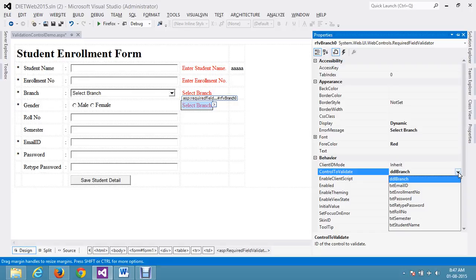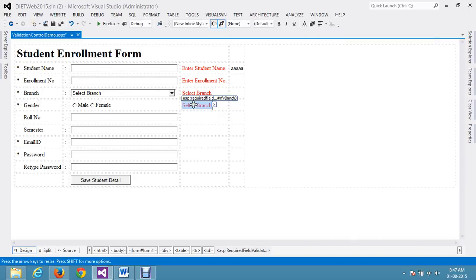Okay, your homework: how to validate radio buttons using required field validator or some other way. You know how to do it. That is your homework, to be done today. So it is not going to work over here.